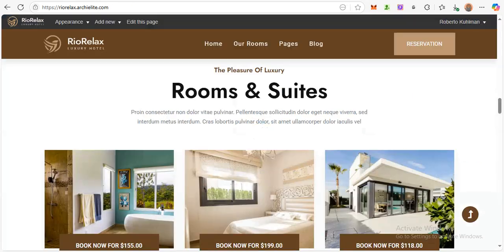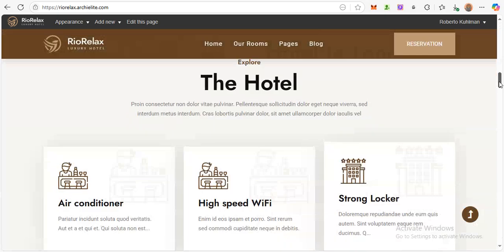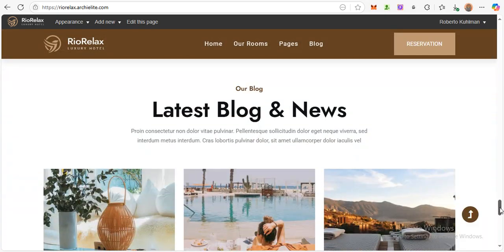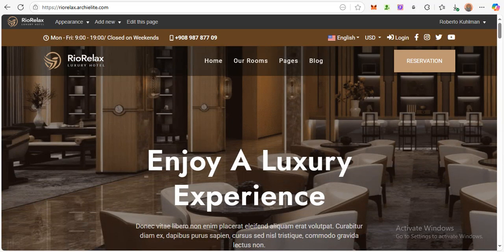So this is a complete hotel booking and reservation system. This will cost you a lot of money to build from scratch, but with this, all you have to do is get it, set it up and customize it. That is it, you are good to go.